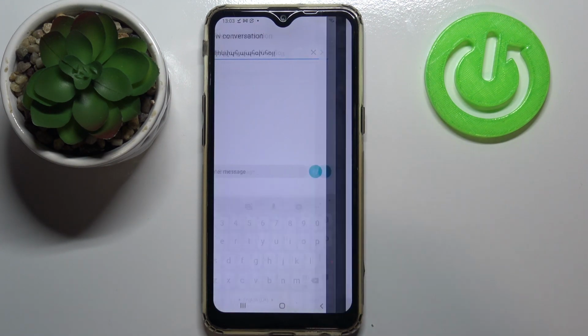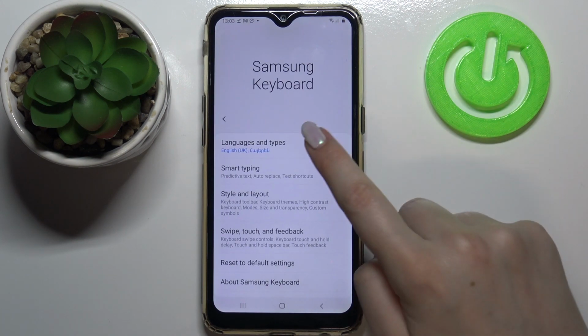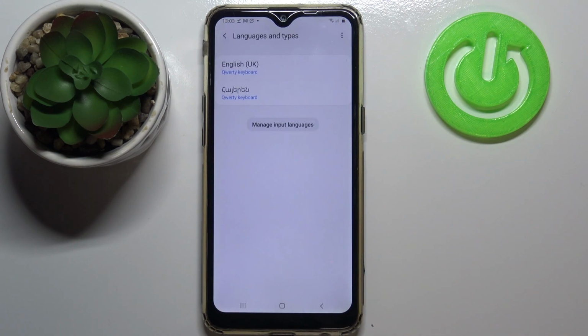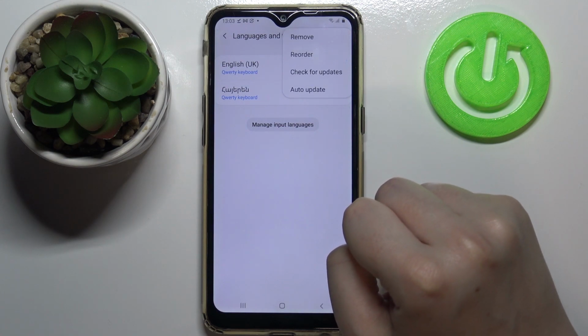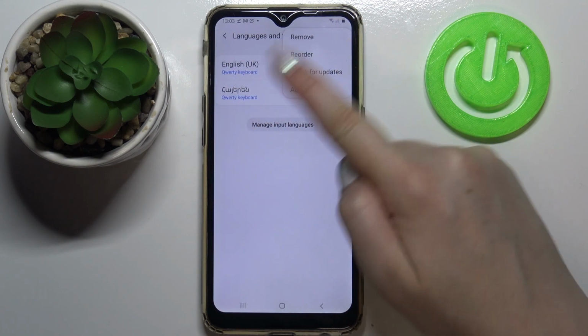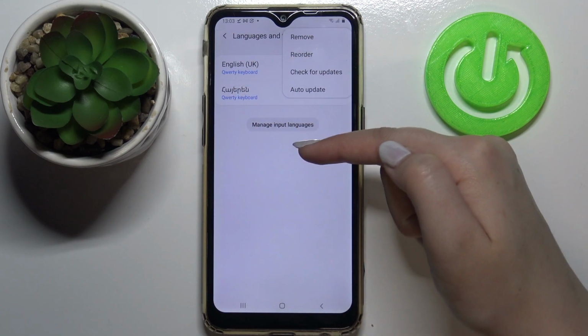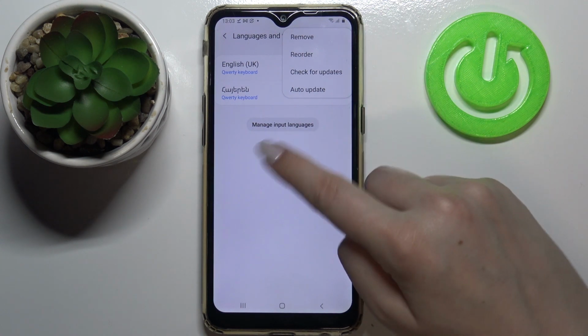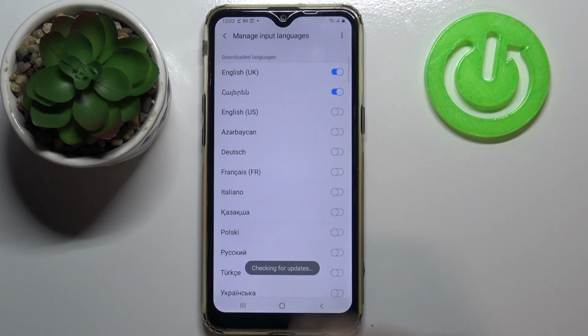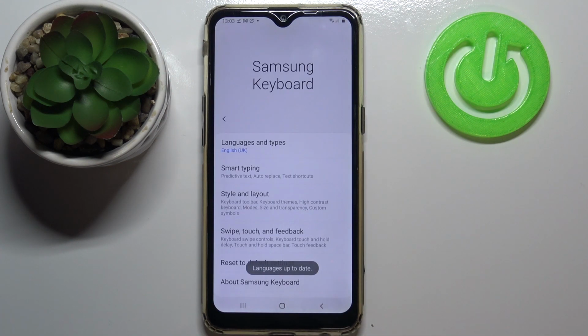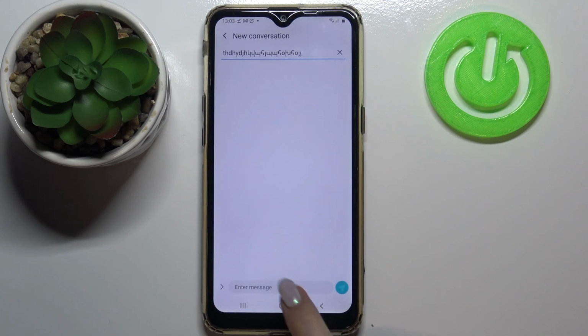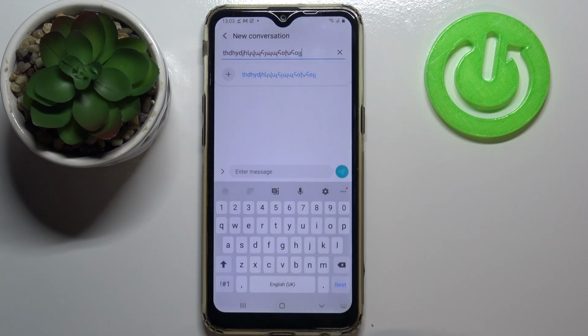And now let me show you how to remove it, because for some reason you may not need to have two different languages. Let me check what's here. As you can see, you can remove it from this level. You can just tap on remove, but you can also enter manage input languages and simply tap on the switcher right here. And after getting back to the keyboard, you can see that you cannot swipe on the spacebar, so it means that we've got only English left.